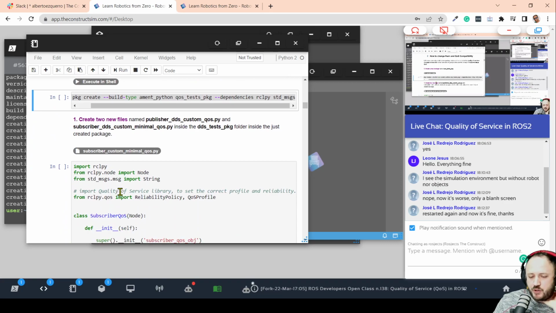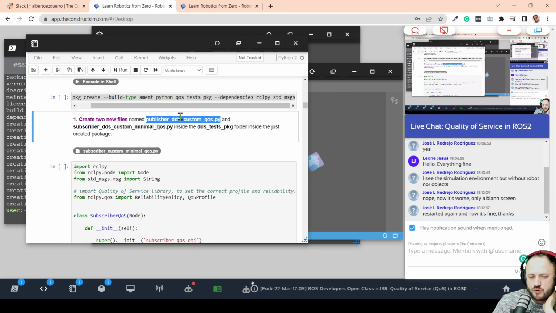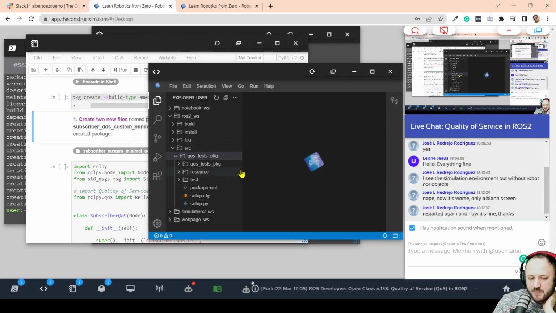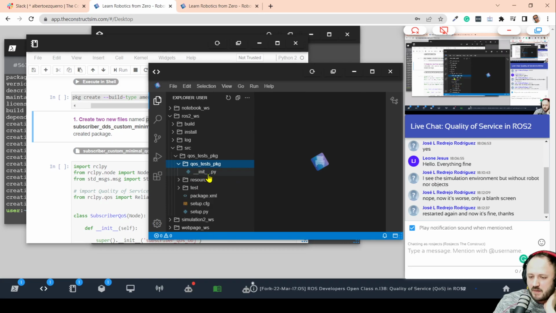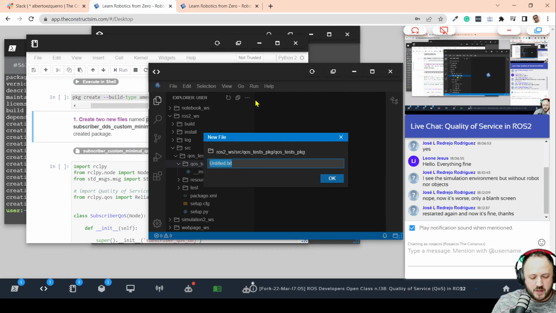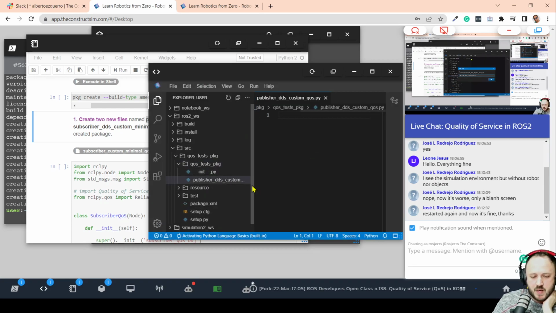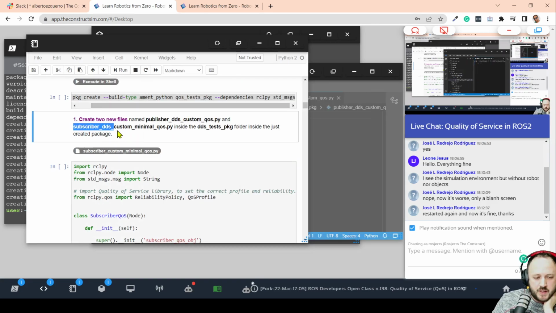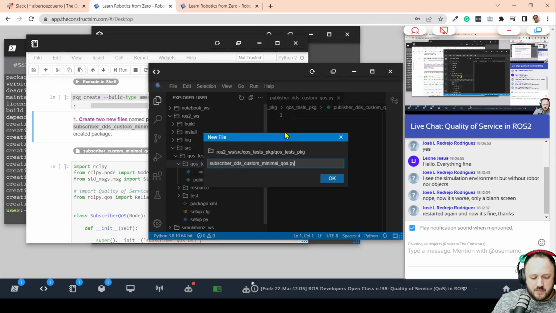Then let's for now create two new files. We are going to create two new Python scripts. One is going to be named like this, publisher DDS custom QoS.py. So let me get the exact name from here. And then we have to create these new Python scripts in this folder, this QoS test package folder, okay? Not the first one, which is the package, but inside this other folder. All right, you are going to see that this folder contains also an init.py file. Then here is where we are going to create our new Python scripts. There it goes, the first one, the publisher, and we are also going to create another one for the subscriber. Let me copy the name, create new file.